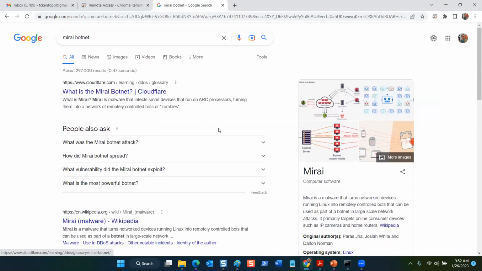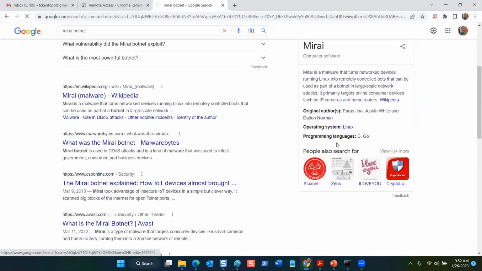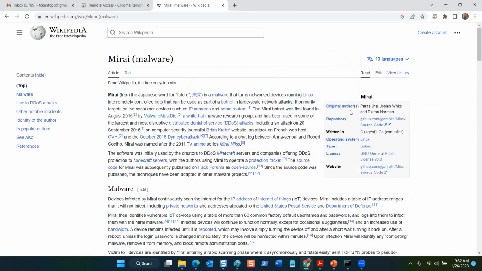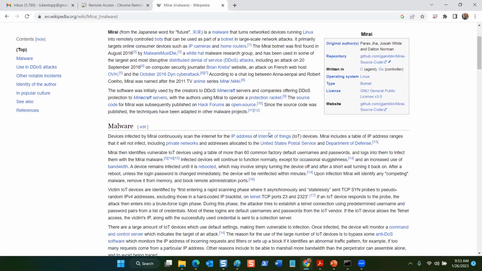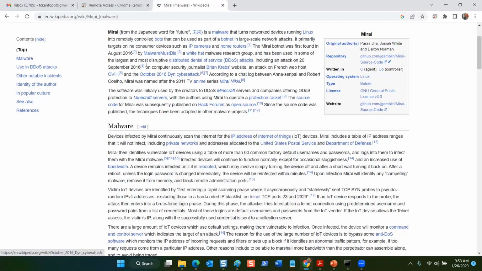Oh, misspelled it. Mirai. So there was an attack that basically yoked a lot of connected smart devices. And of course, for those of you that are anime fans, yeah, there's some interesting connections to the meaning behind the word. But apart from that, there was malware that infected IP addresses for the Internet of Things, smart devices, right? And this happened a couple of years ago in 2016.